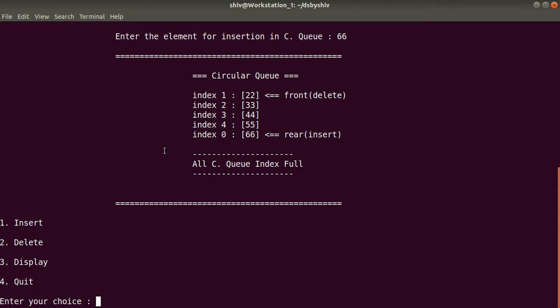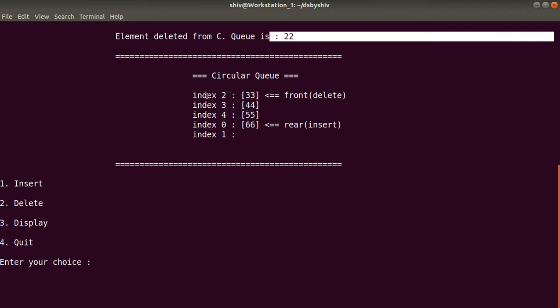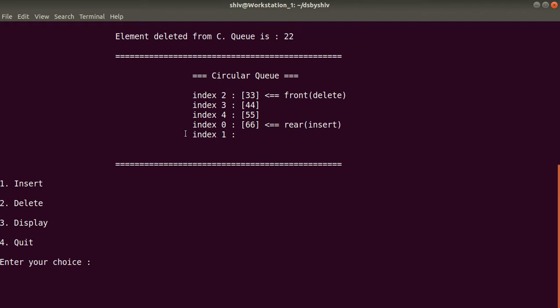So again it is showing all circular queue index full, because after 0 there should be 1, but 1 already has been occupied by 22. So elements should be deleted. So I am going to delete some elements from our circular queue. So I will write enter your choice. I will write 2 and press enter. So 22 has gone, front shifted to index 2 again, and first index has been free.